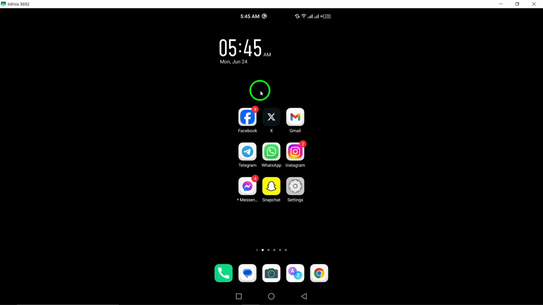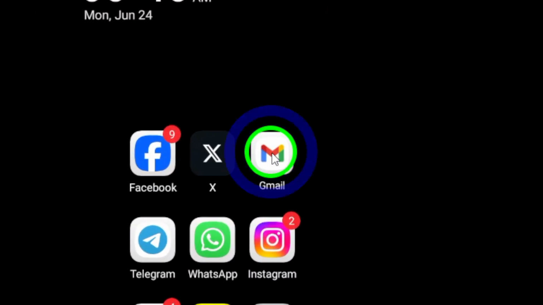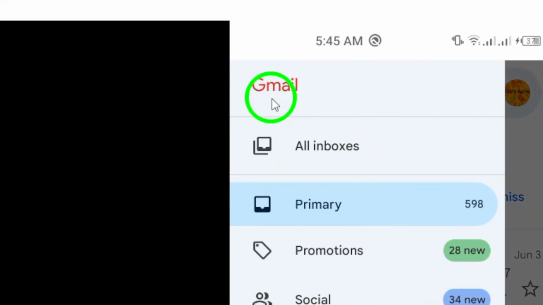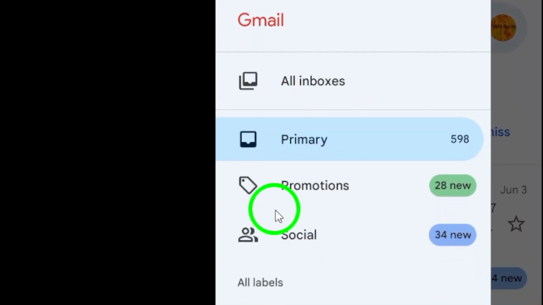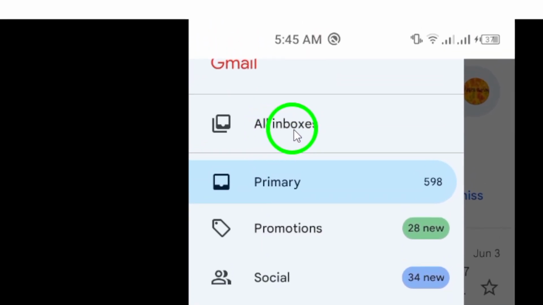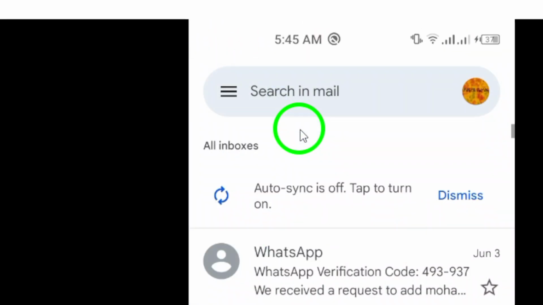To get started, open the Gmail app on your Android device. Next, tap the three horizontal lines at the top left corner of the screen. This will open up the menu options. From the menu, tap on All Mail. This will show you all the mail in your inbox, including those with attachments.